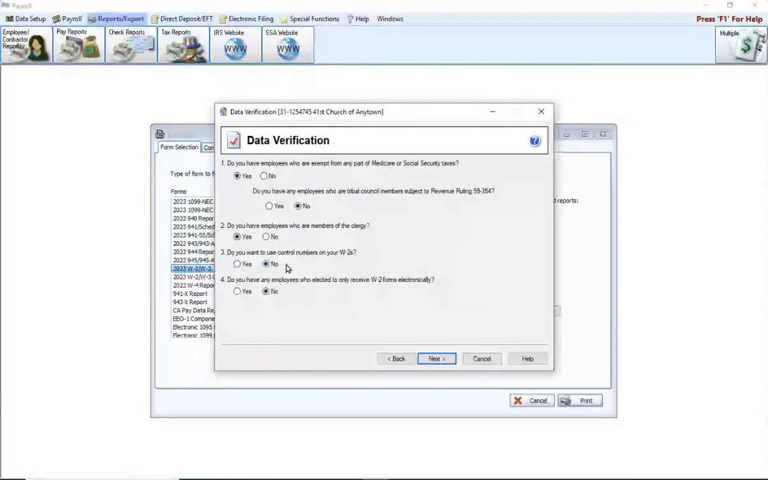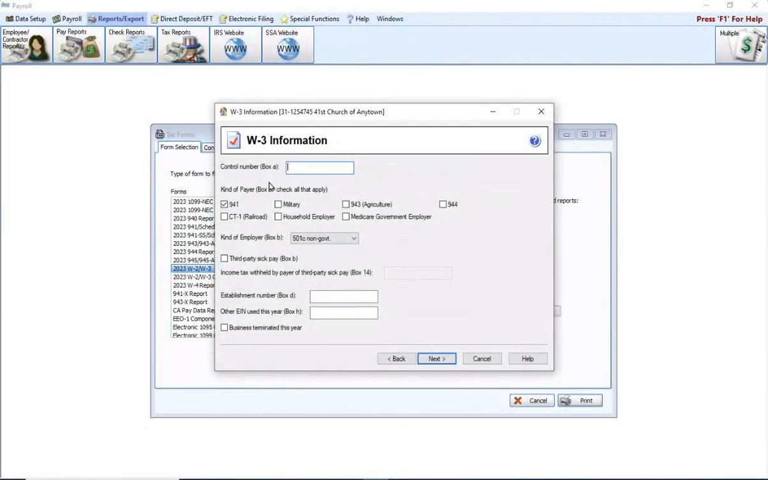We don't want to use control numbers. It's optional, but if you have multiple churches or databases, that might be helpful. And if you have any employees who have chosen to receive W-2 forms electronically, again, you would want to make the appropriate choice. In those cases, those two are no for us. Click Next. No control number. We are a 941 filer, 501c, and we're going to click Next.